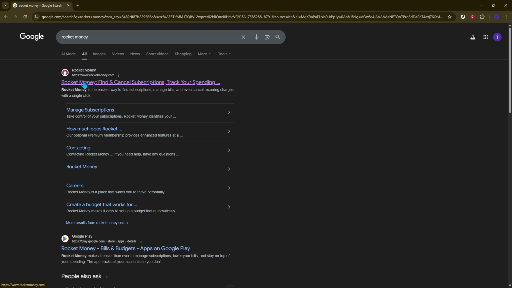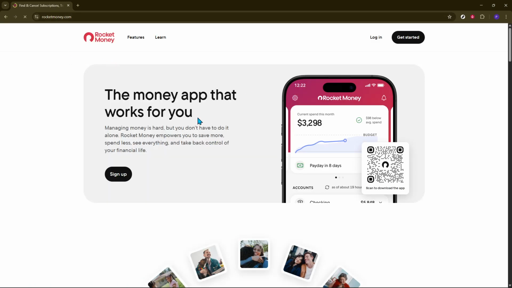Once the search results come up, look for the official Rocket Money link. It should be titled something along the lines of Rocket Money, Find and Cancel Subscriptions, Track Your Spending. Click on this link to enter the Rocket Money website.